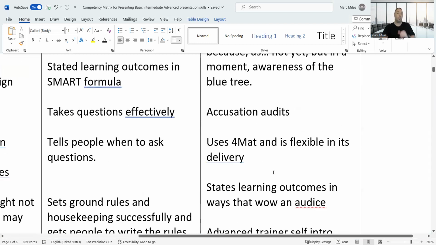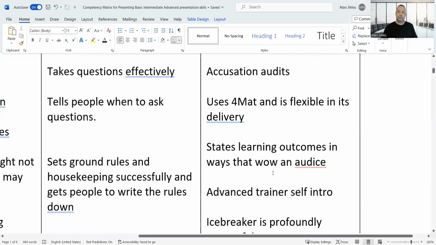Accusation audit, if you're not sure what that is, check out my favorite book of all time, Never Split the Difference, all right? And I might have even done another video on accusation audits. If I haven't, I'll make sure that I definitely make one. But accusation audits, one of the greatest tools you'll ever come across as a workshop facilitator or trainer. Really, really powerful. Uses format and is flexible in its delivery, okay?